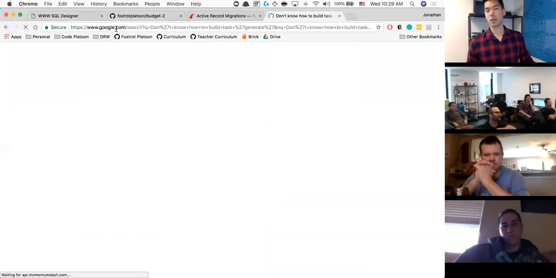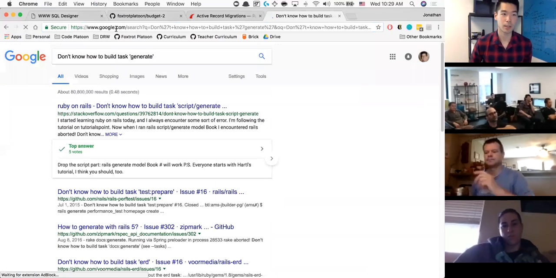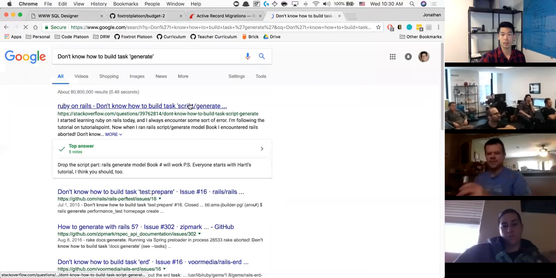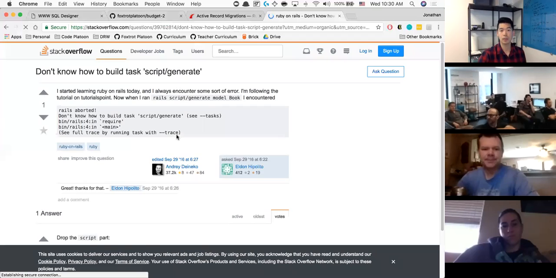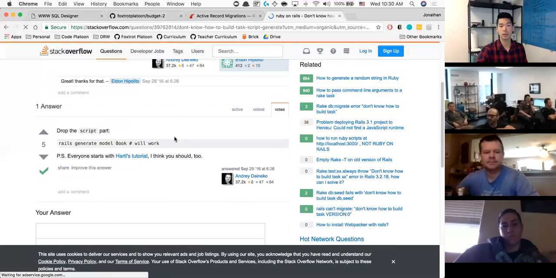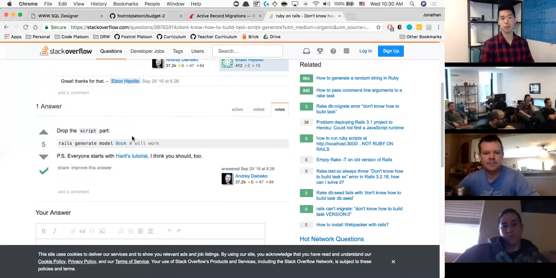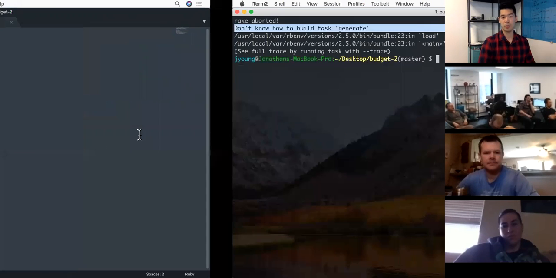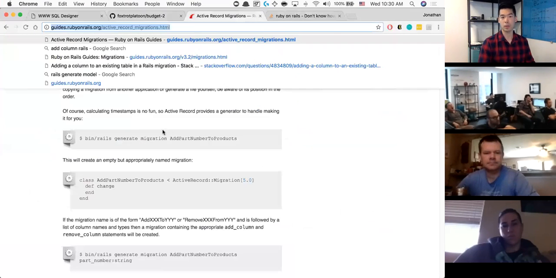Rake is outdated because Rails 5 got rid of Rake. So I think that's what's going on here. Drop the script part, Rails generate model. Okay, there's no Rails here. Actually, let's just do this manually. I was trying to teach a shortcut.